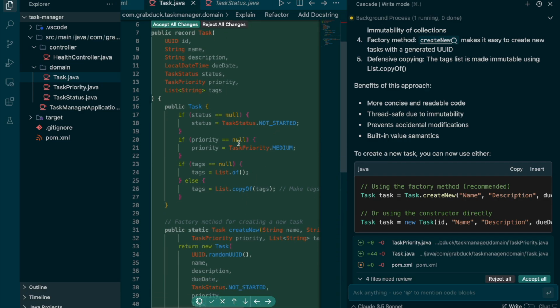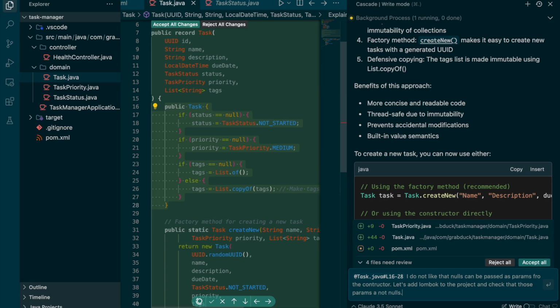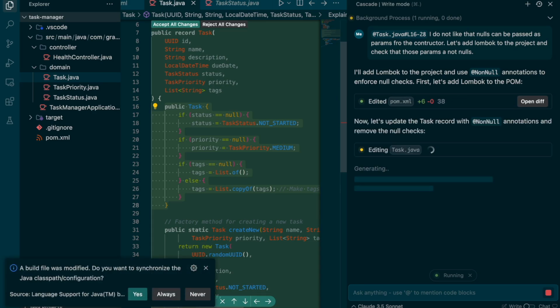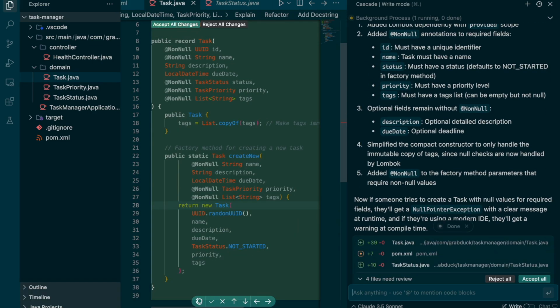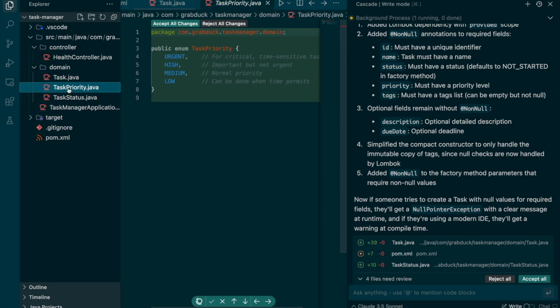I don't like these nulls. Maybe we should provide something. Let's try and direct the agent somewhere. Let's see. Okay, why is the status changed? It's the same. Interesting priorities here.